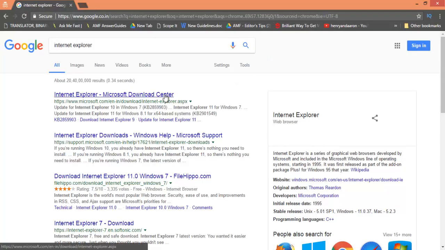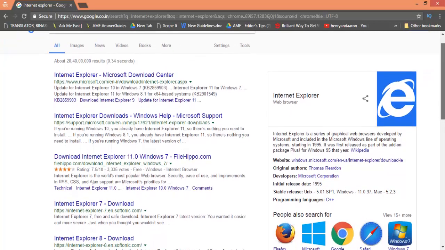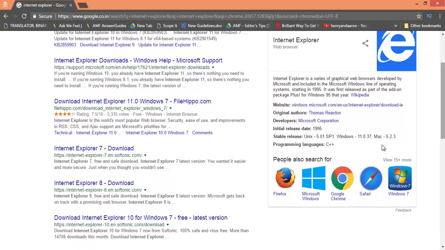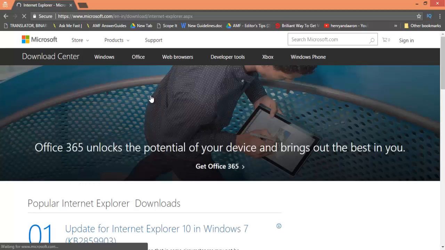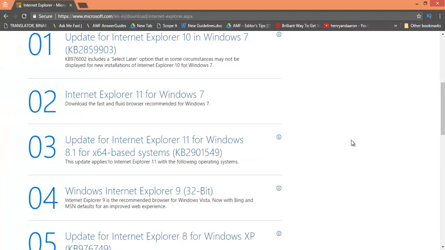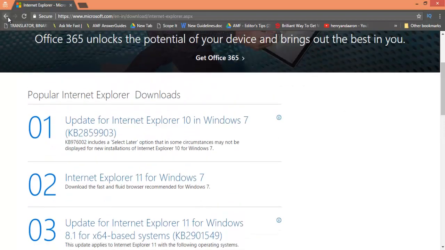So this is the logo of Internet Explorer, and you can also see people also search for Firefox, Chrome and Safari. Most of the users, and the government websites or government users, mostly use Internet Explorer because it's the basic standard browser which people like to use all the time, and it has different versions.